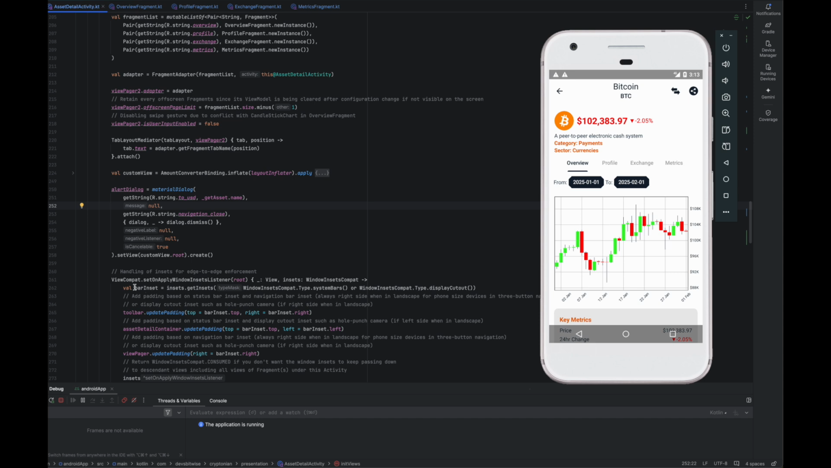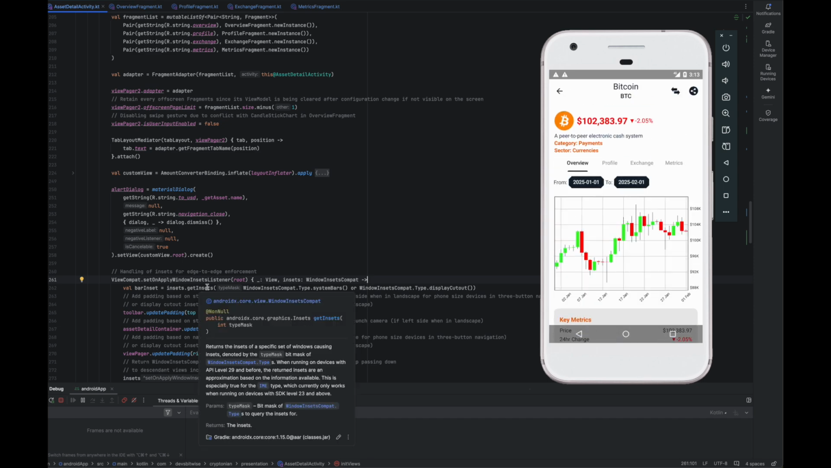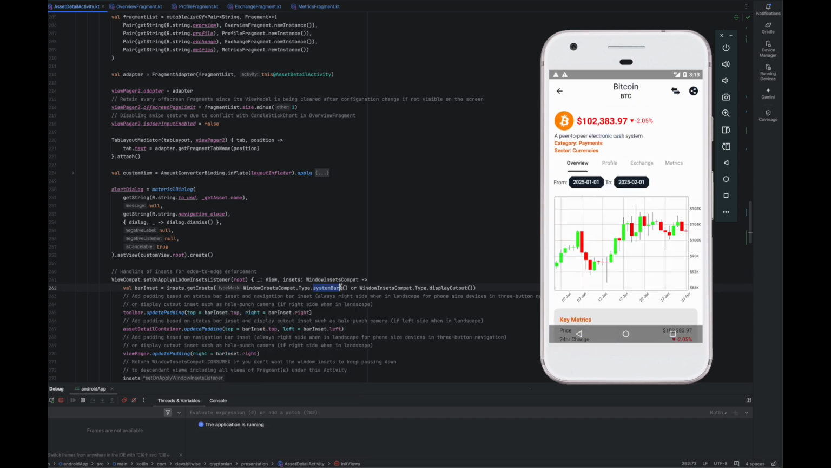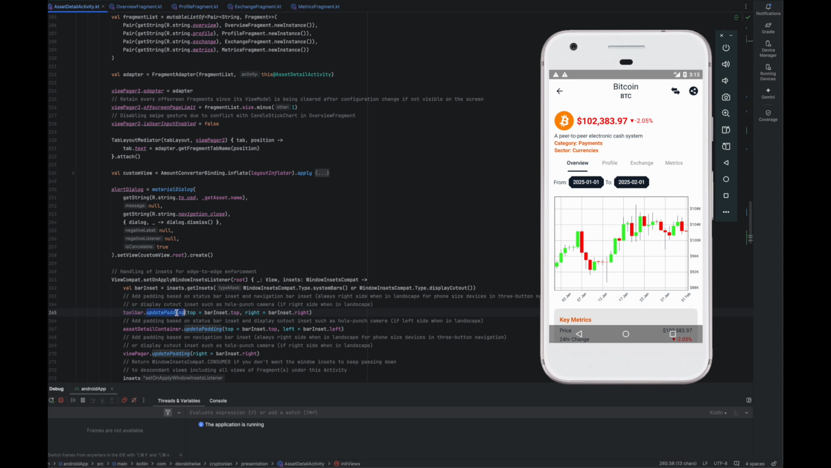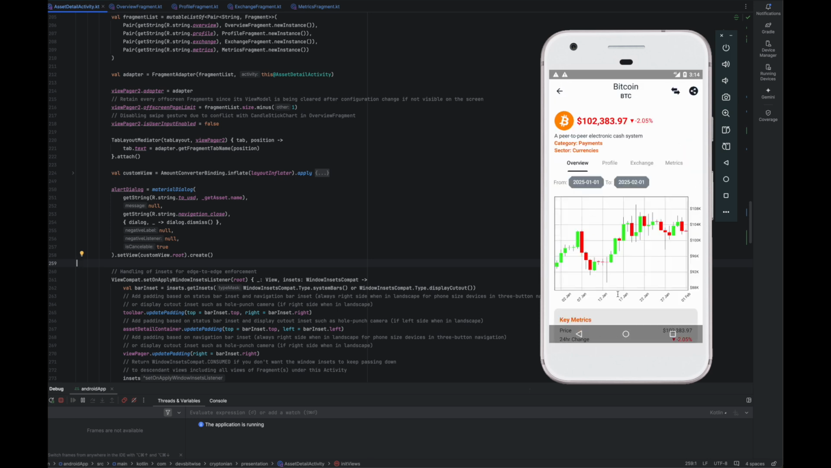Now, the concept is pretty simple for this API. Once our UI was rendered on the screen, we were going to retrieve the system bars insets and also the display cutout insets. So once we get the height of the navigation bar and the status bar, we are going to apply either a padding or a margin to our view so that we are preventing the overlapping between the system bars and the UI of our application.